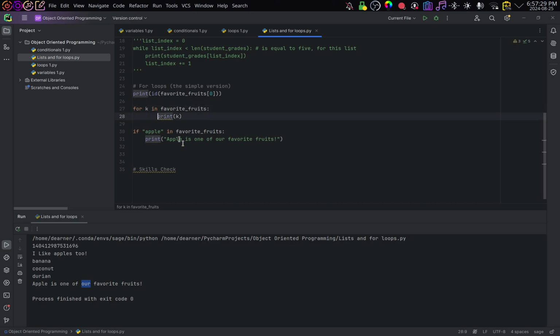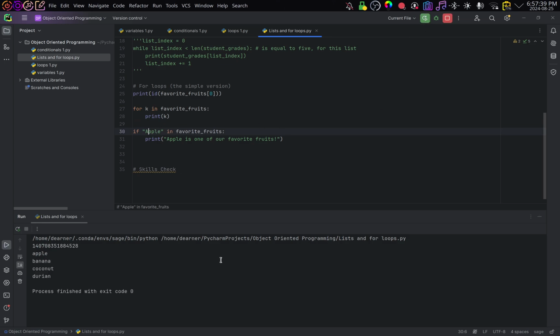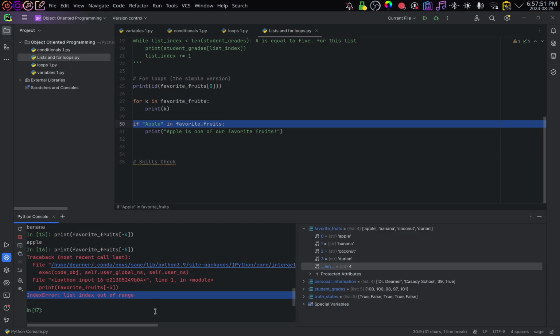And it's complaining because there's a weird tab there. I'm going to back that up. So this is my list. Apple is in the list. It prints apple is one of our favorite fruits. You'll notice lists and strings are case sensitive. So if I have a capital A apple, it's not going to print this out because capital A apple isn't in favorite fruits. It can be in there twice, and this will still evaluate to true. If it's not in there, it'll evaluate to false. We could test this in the Python console.